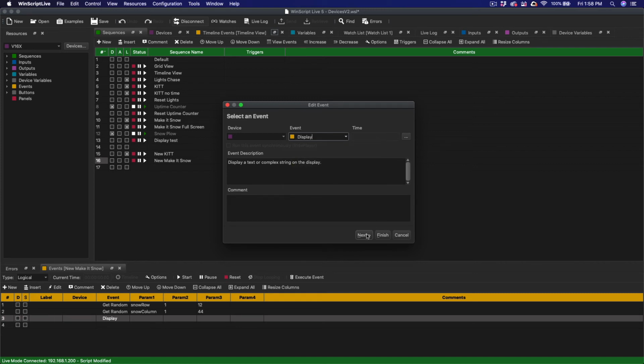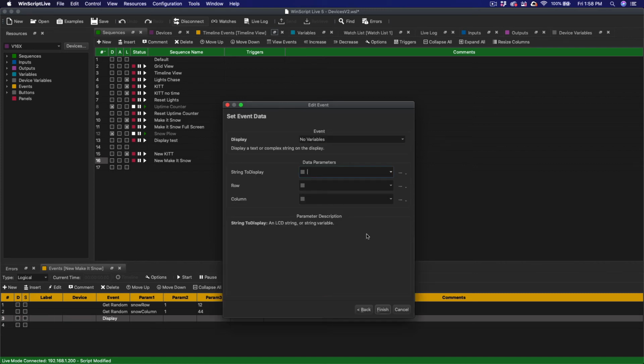For now, we're going to use the No Variables variation of the event. We're going to place a single asterisk in the display text wrapped in double quotes. If we don't put quotes around it, the controller will assume we're trying to use a variable instead, and will let us choose from the available string variables. We're going to put this asterisk in row, snow row, and column, snow column, which are the variables we stored our random numbers into. In theory, that's all we have to do.